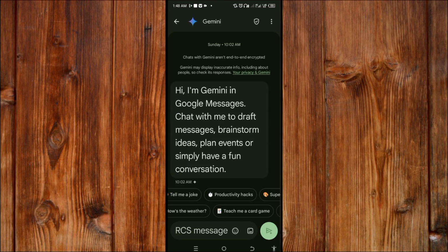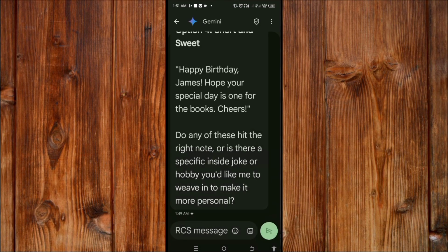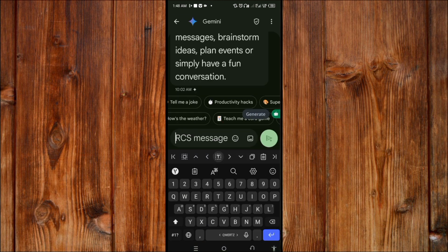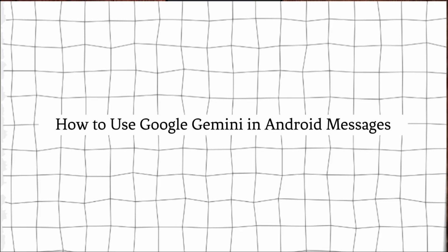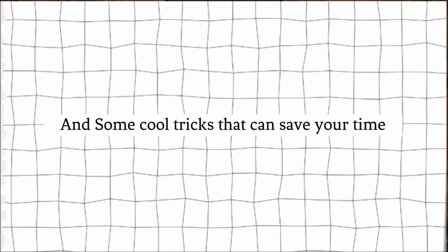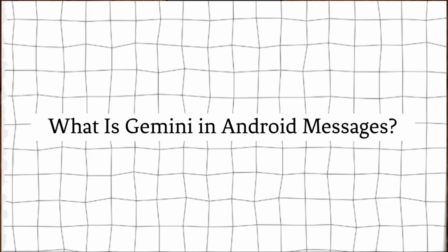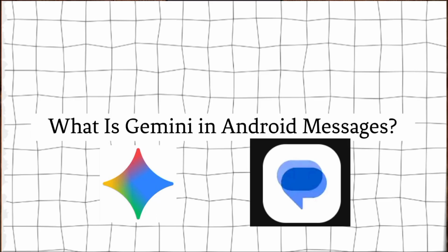Have you ever wished you had an AI assistant right inside your text messages? Well, Google has made that possible with Gemini in Android Messages. In today's video, I will show you exactly how to use Google Gemini in Android Messages, what you can do with it, and some cool tricks that can save you time. Let's get started. What is Gemini in Android Messages?